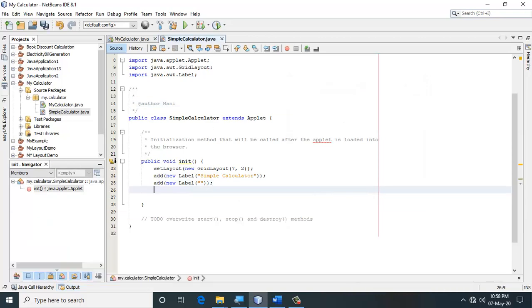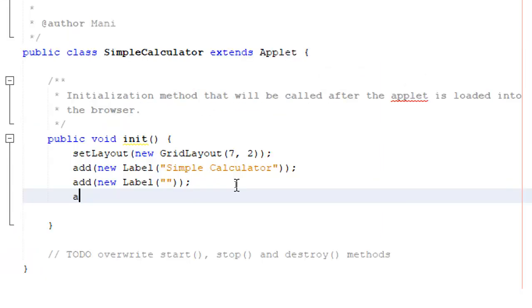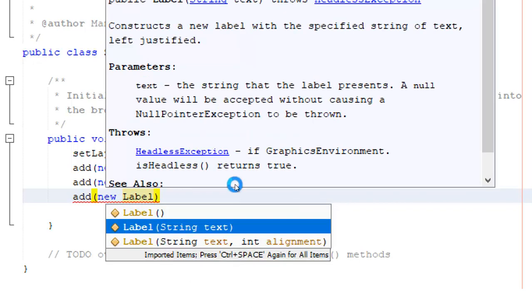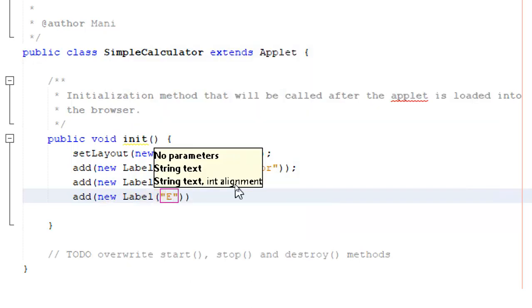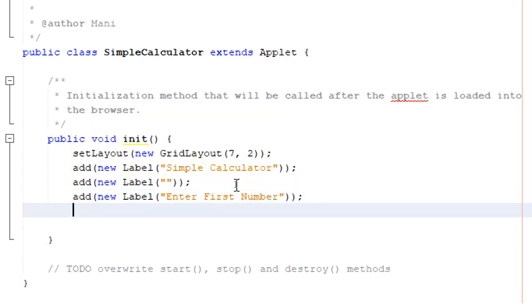We are back at our source code. Let's add one more label. So I'm going to say new label, and the text that I'm going to give is "enter first number." That's all.